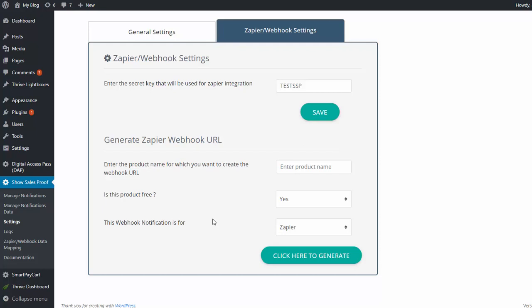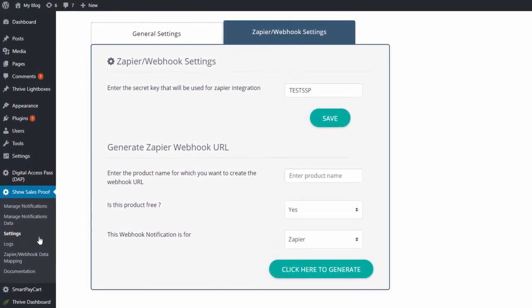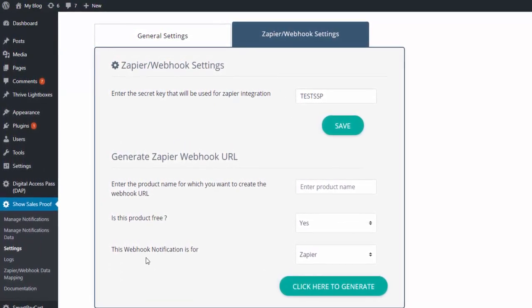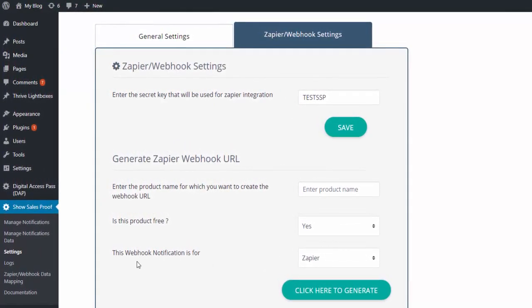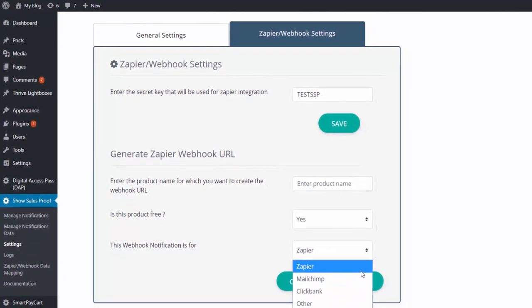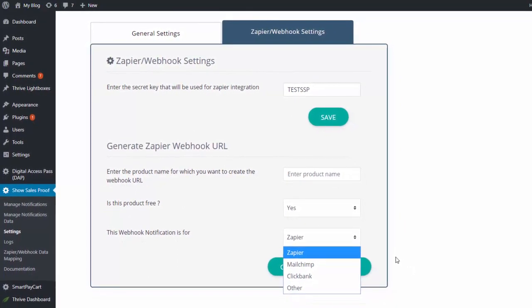Now, if you don't want to use Zapier and want to directly integrate whatever platform you use with SSP, then we are in the process of adding a lot of direct integrations. You will see all the integrations we have in the SSP settings page under the Zapier webhook settings tab. Where it says this webhook notification is for, you will find all the integrations that we have there. Right now we have 3, but we are going to keep adding more. At the time of recording this video, we have just released SSP, so we just have 3, but we are adding integrations with ActiveCampaign, Aweber and all that. So we are going to keep building this.